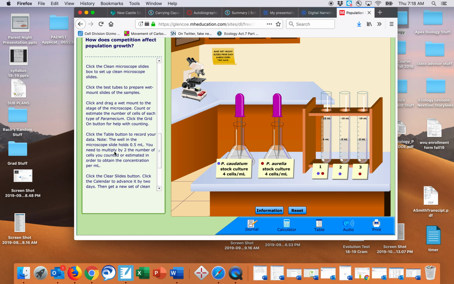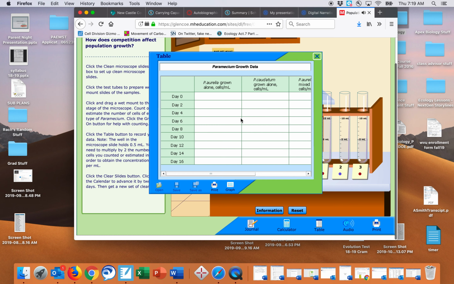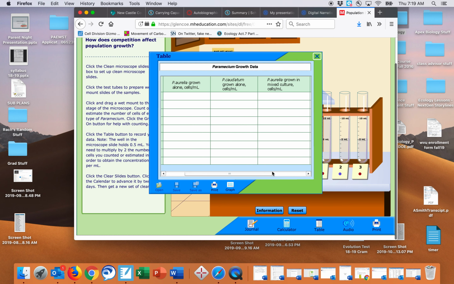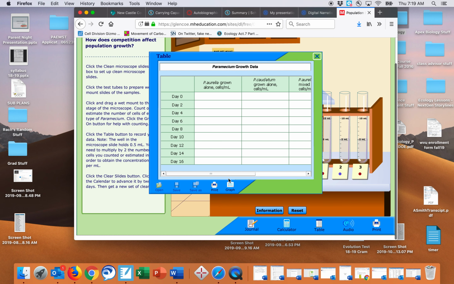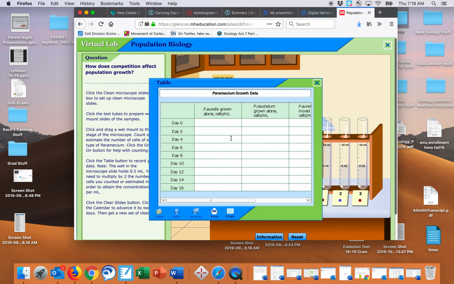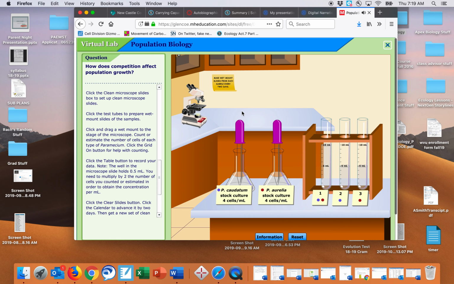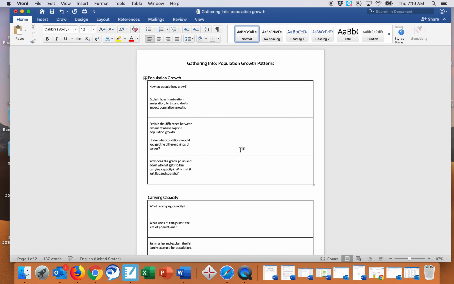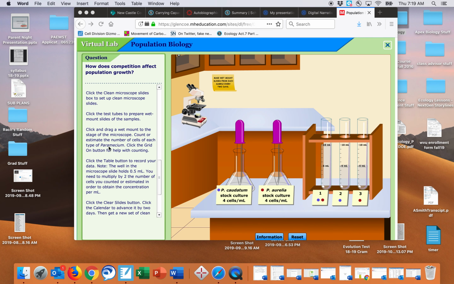All right, so it says you need to multiply by 2. Make sure you follow the directions. There's a calculator here if you need it, but you will need to fill out the data table, so that way you can collect data about how they're growing. All of your information will also be recorded on this sheet as well that you are going to have to turn in for a grade.